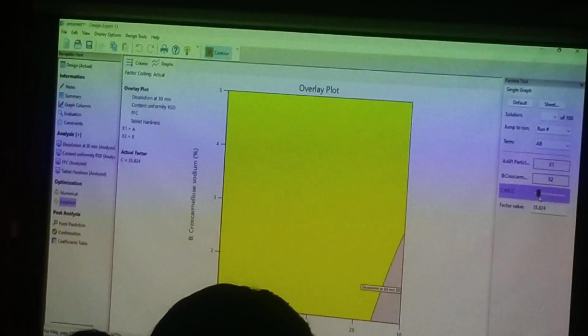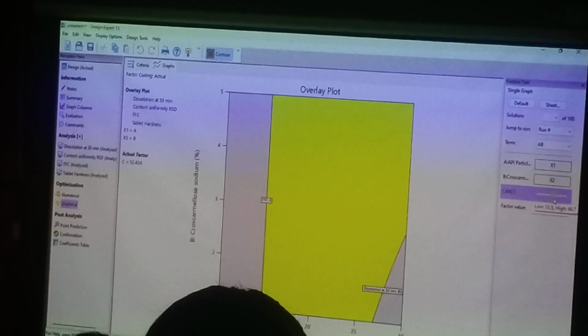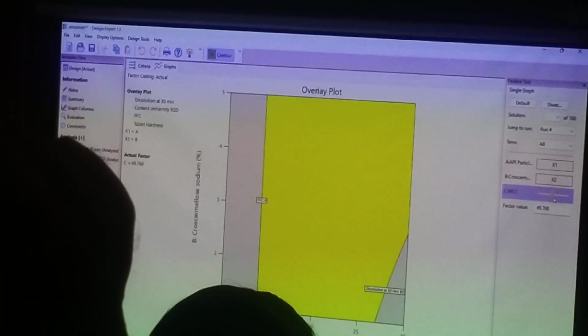Now, I am fixed with 50%. I don't want to have more or less. I want to stick to 50% MCC.